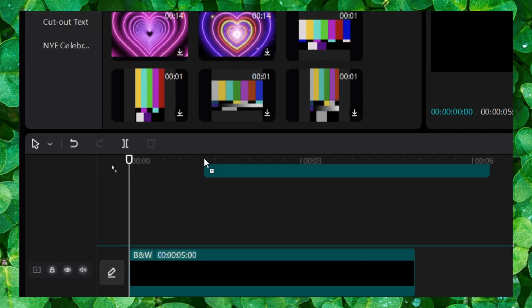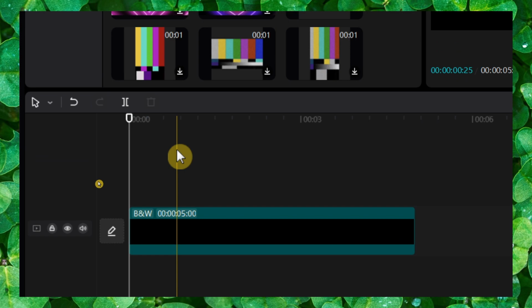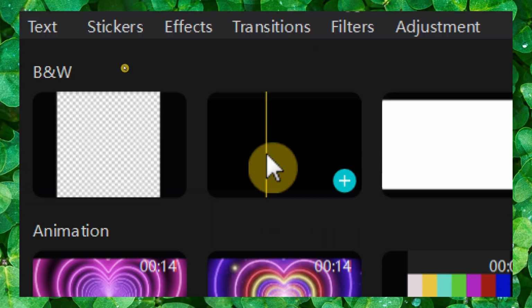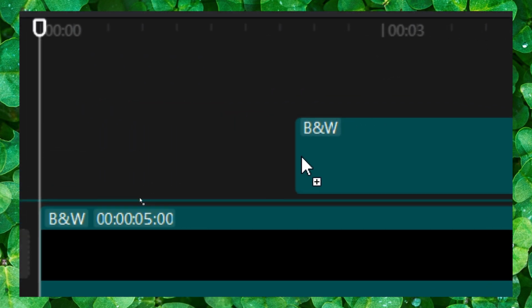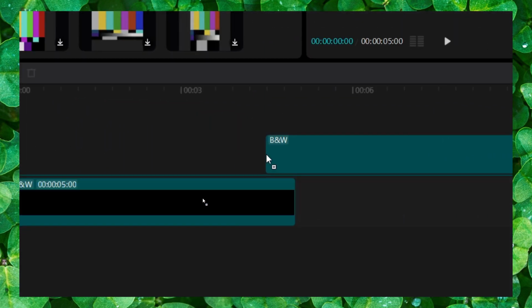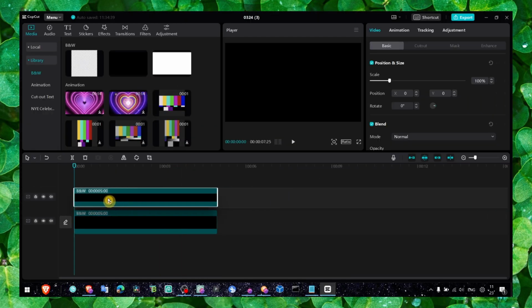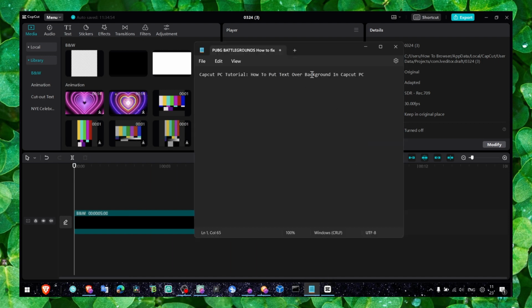You can also grab it and drag it onto the timeline. That's another way, but I think clicking the plus saves more time. But if you want to move the background to a specific position, you can grab it as well. That's useful as well. And now we have the background. So we have the background, but we need to put a text over the background.